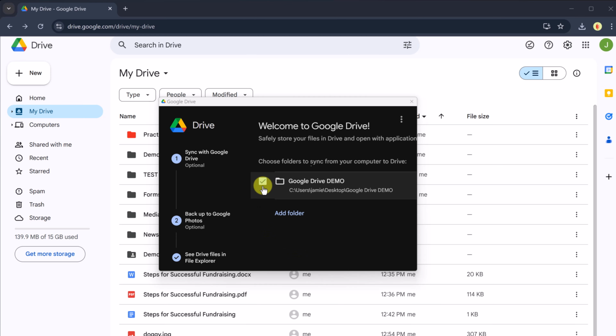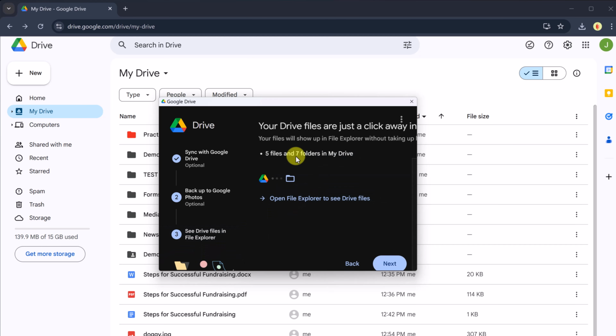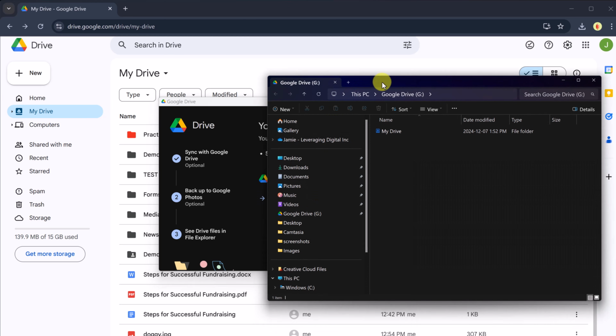So I have this checked. I'm not going to add any other folders. I'm going to go to the next step. Do I want to back up any pictures or videos to my Google Drive? If I did, I need to select these, or I could add a different folder. I'm not going to in this case. If I go to the next step here, I'm going to open up this Open File Explorer. So this is going to open up my Explorer on my computer here.